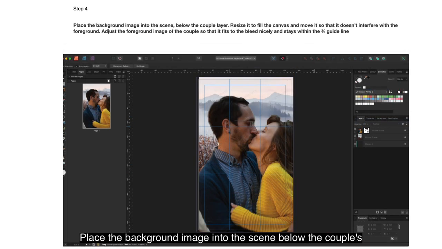Place the background image into the scene below the couple's layer. You'll have to move it down there, of course. Resize it to fill the canvas and move it so that it doesn't interfere with the foreground. Adjust the foreground image of the couple so that it fits to the bleed nicely and stays within the two-third guideline.